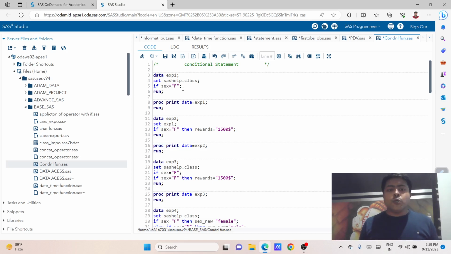You can't use the small letter f instead of the capital letter F. This is just for knowledge, if you are curious about it: observations are always case sensitive. So this is about the if conditional statement.